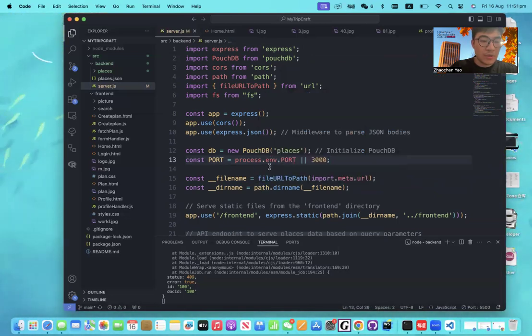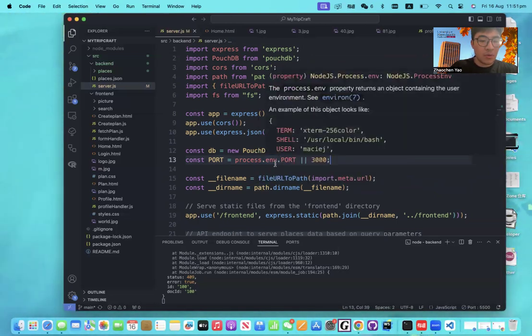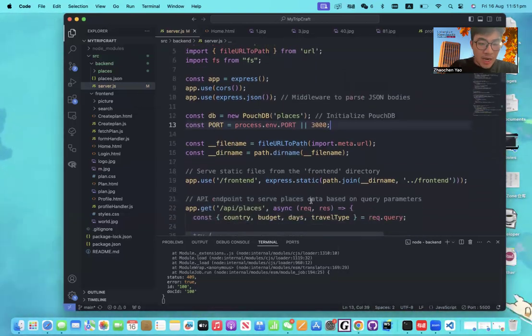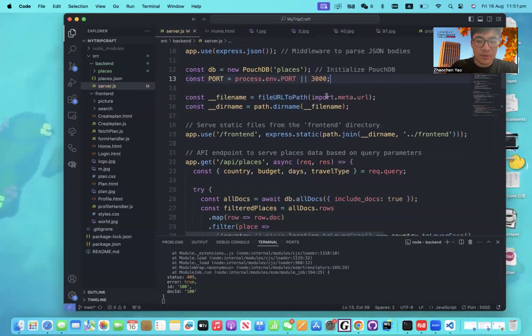The server is configured to use CORS to allow requests from different origins and express.json to handle JSON data in requests. A PouchDB database called Places is created to store data. The server also serves static files from the frontend directory, making client-side files accessible. The __filename and __dirname variables help determine file paths, and the server listens on a specific port, defaulting to 3000 here, if none is provided.